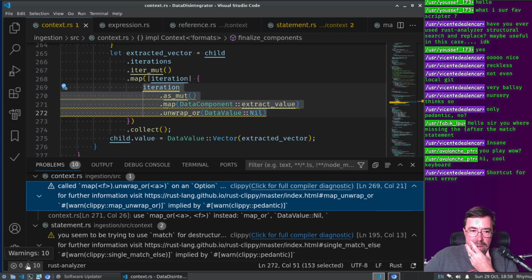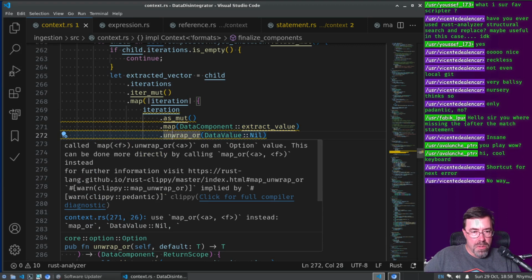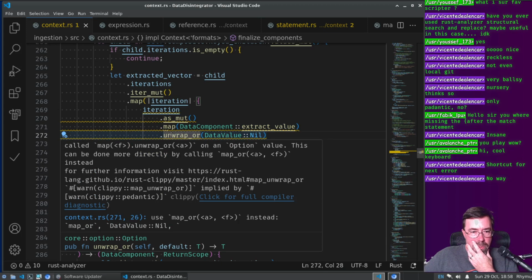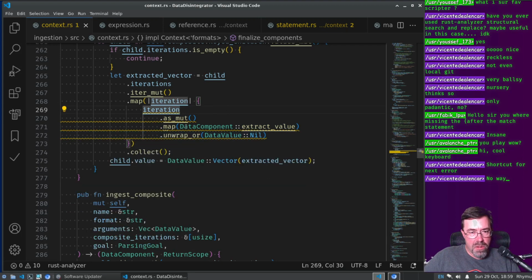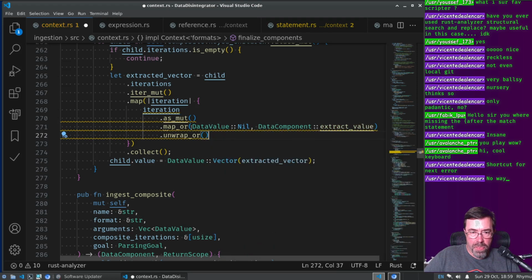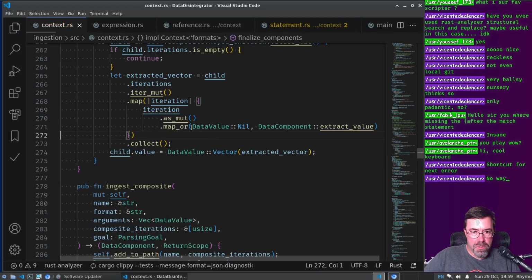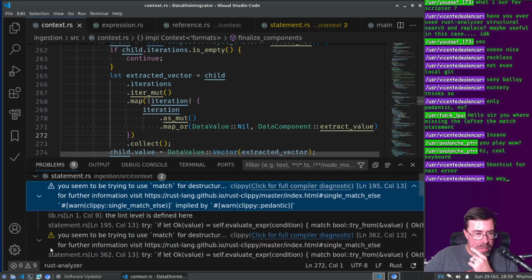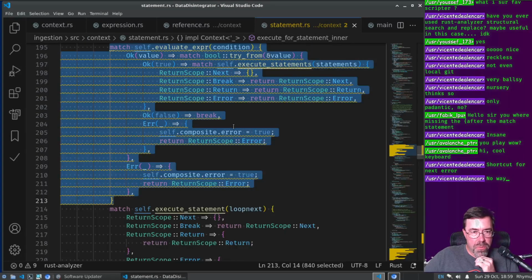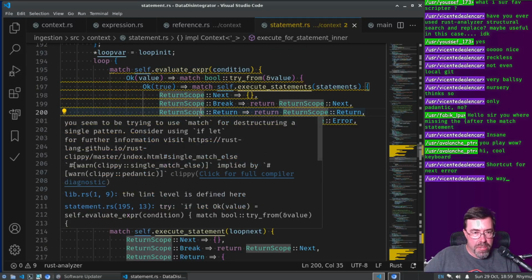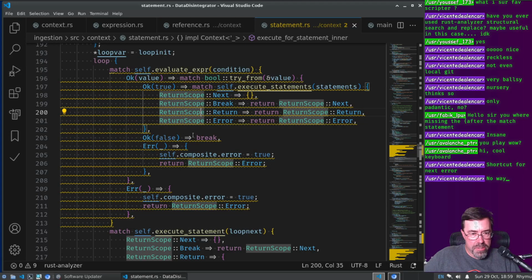Okay, so it's saying that I called map unwrap or on an option. This can be done more directly by calling map or instead. Oh, okay. It's like you move this one to here, right? Yeah, that's cool. The diagnostics in Rust are pretty cool. It really hates that match statement. You seem to be trying to use match for destructuring a single pattern. Use if let. Oh yeah, I remember running into this thinking, it's gonna tell me about using if let.